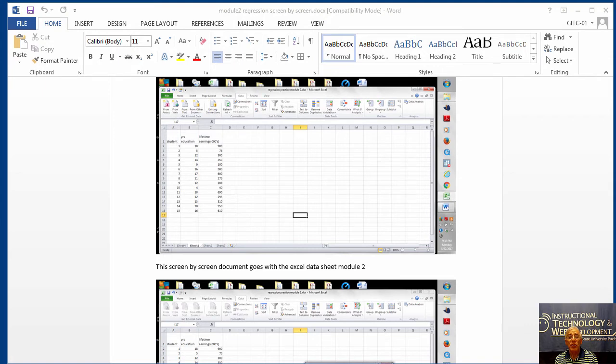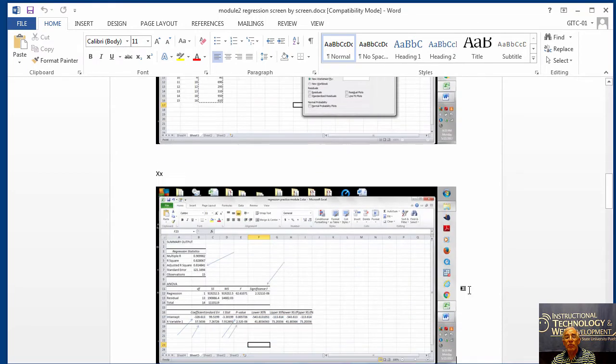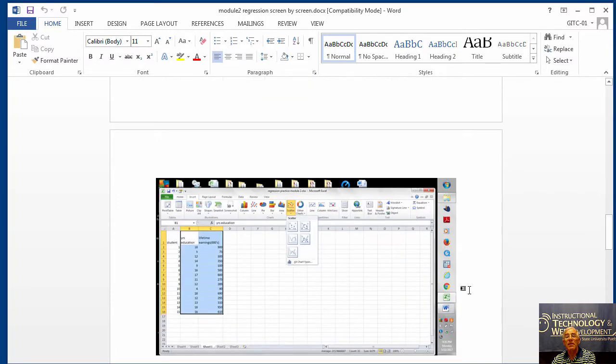What I'm showing you here is a Word document of screenshots of the different steps that we're going to go through in the next 10 or 15 minutes. You can download and print this so you have it next to you as you're going through the actual regression analysis. Hopefully what I'm doing now should mirror what's on this series of screenshots.